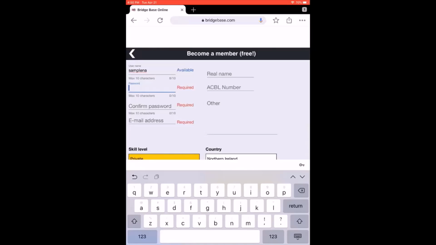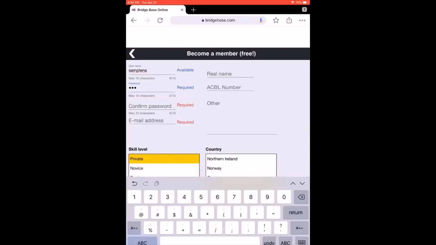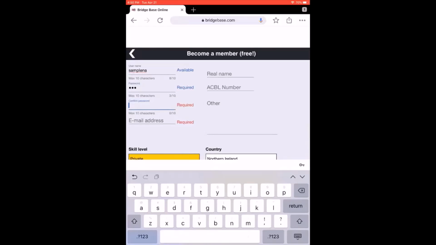For the password, the maximum number of characters is also 10, but you do not have to use all 10. I'm just going to use 1, 2, 3 for this sample. And as you see, the required turned blue. If I tap on confirm password and type in the same 3 characters, that'll also turn blue.